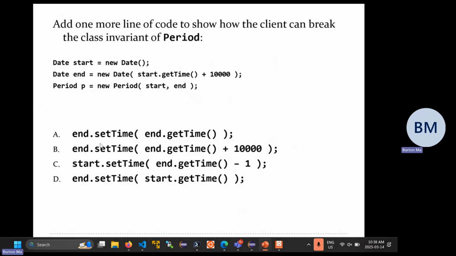The Date class has a method called setTime that takes in a long value that encodes the time. So end.setTime(end.getTime()): if you just look at that, it doesn't change the end time at all. getTime returns the time that the end object represents, and so setting the time to end.getTime() doesn't change the end time at all, so that does not break the class invariant.